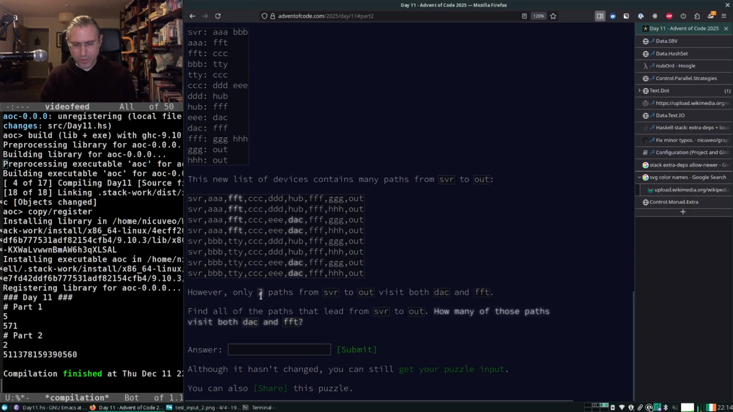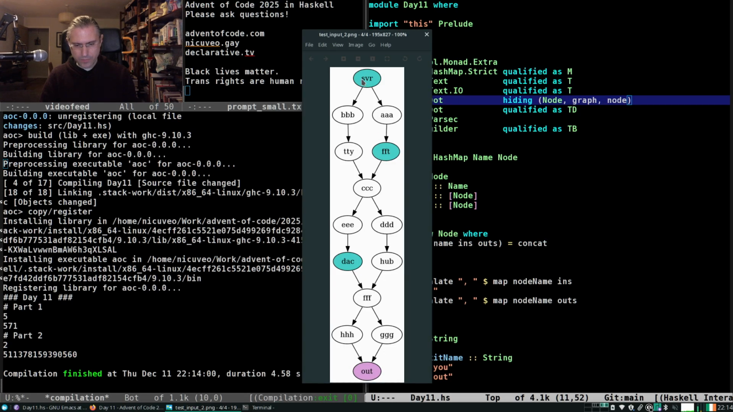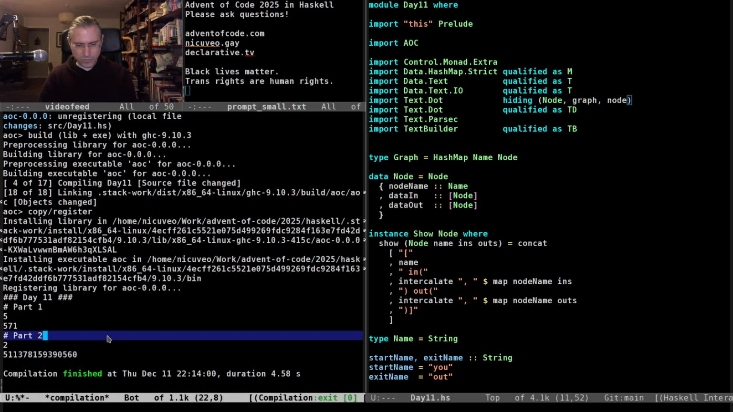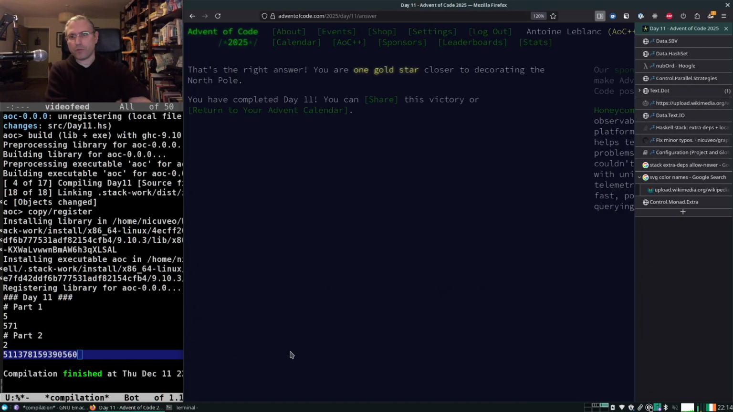There's only 2 paths from SVR to out, visiting both of them. And that would be from here, we need to go there, and then we need to go there. And it's either we do go through H or through G. And we do find 2 indeed. Perfect. So we have our response, our value here. Let's see if it's correct. That's the right answer. First try again.